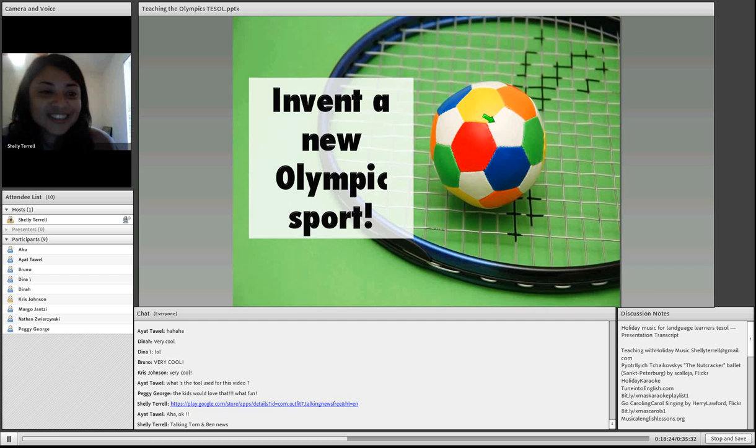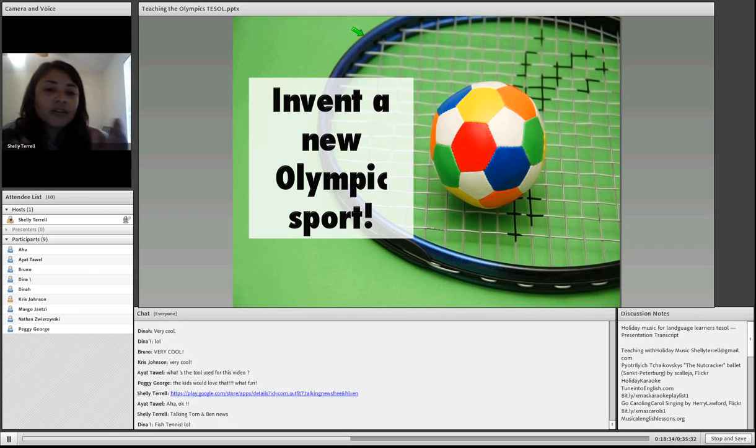Invent a new Olympic sport. Your students can make the rules for an Olympic sport. They can teach the class how to play, and you can actually play with made-up devices. Give them things. Give them a broom. Give them a ball. Give them dice. Give them things so that they can go up there. Exactly, fish tennis, okay? But there are so many sports out there.